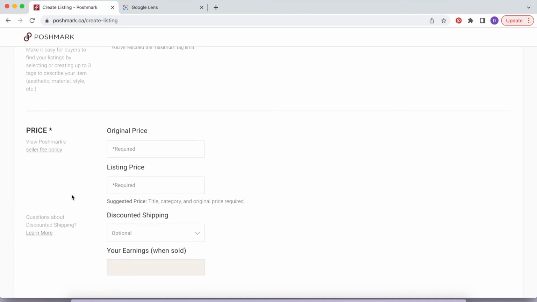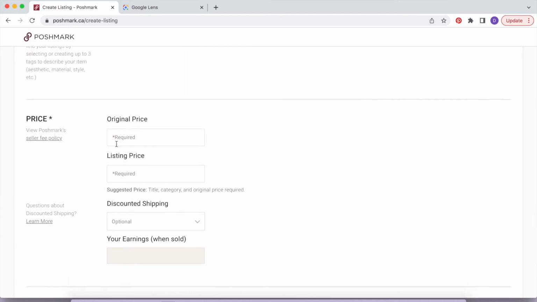Okay, so the next thing is the pricing section. If you know the original price of the item that you're selling, what it actually retails for, then you can enter it here. What I do most of the time, because I don't know the original price, is I'll click on that and I'll just hit 0. That's what you do if you don't know the original price, and Poshmark allows that. That's what most sellers end up doing. Since I don't know the exact original price of this item, we're going to just hit 0 for now.